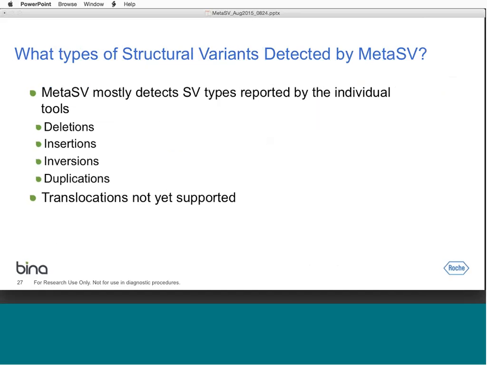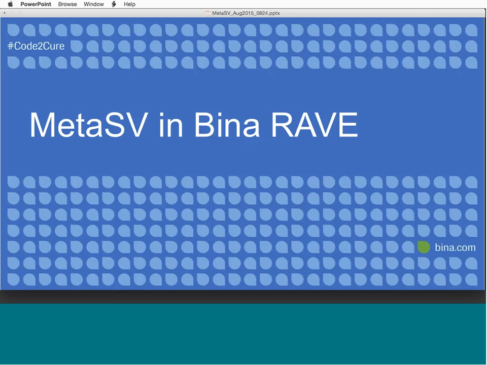So what other kinds of SVs can MetaSV detect? It's not only insertions and deletions. We can also detect inversions and duplications. We're currently working on adding support for translocations, and we're also working on improving the soft clip analysis to incorporate other kinds of SVs. So I'll hand over to Anup to discuss more details of MetaSV on RAVE products.